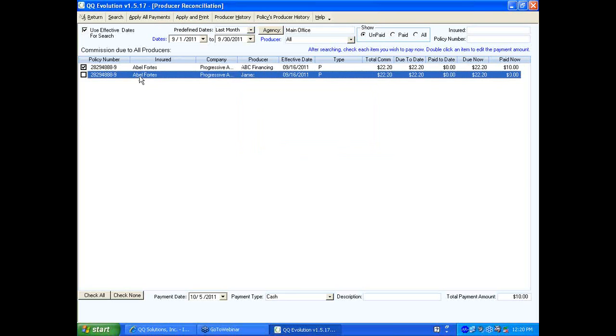Now, on the second line item, if I wanted to reconcile the entire amount, because on this particular account I just want to give them the full amount, then I can just check the box here, and it automatically fills in that information with the total commission that is due. Okay. Once I'm done, I can again either choose to apply all payments, and it will reconcile on this producer side, or I can choose to apply and print.